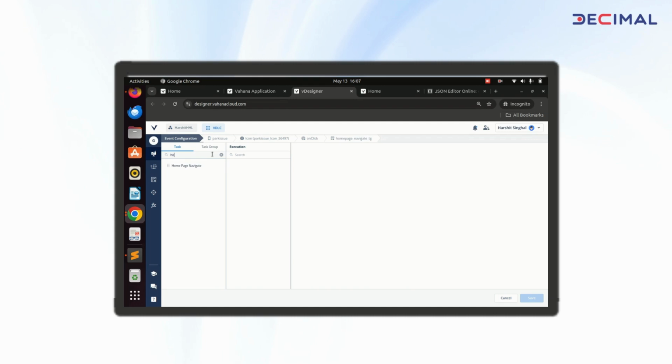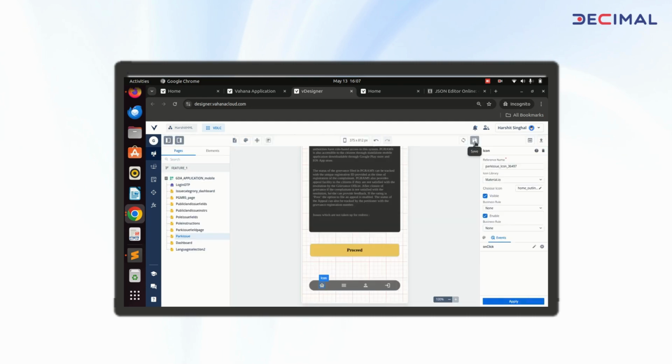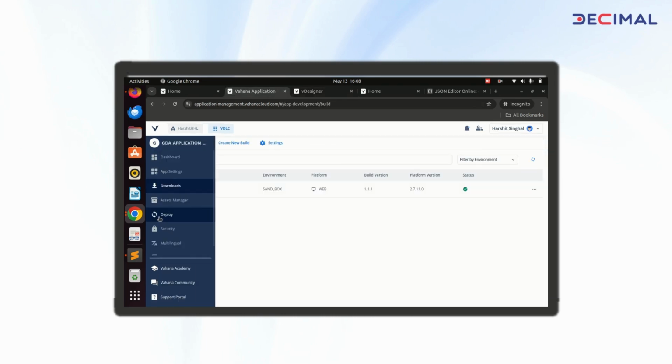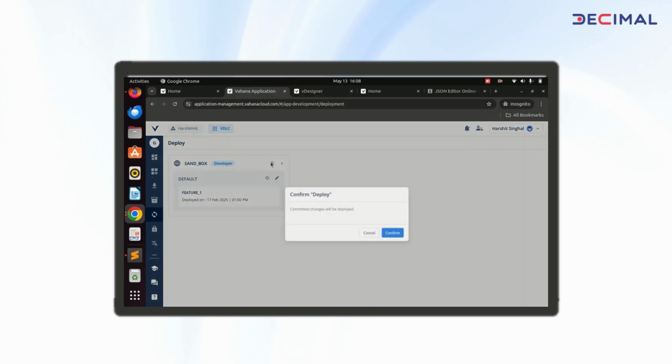In the task group, search for the home page navigate task, then drag and drop it into the execution section. Now, click Save to add the task. Click on Apply, save and commit the changes. Go to the Deploy section and click on the Deploy icon to deploy all the changes.